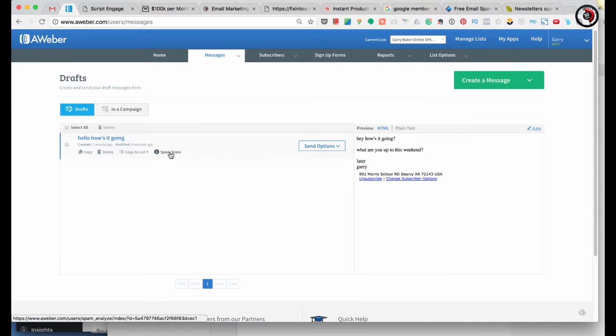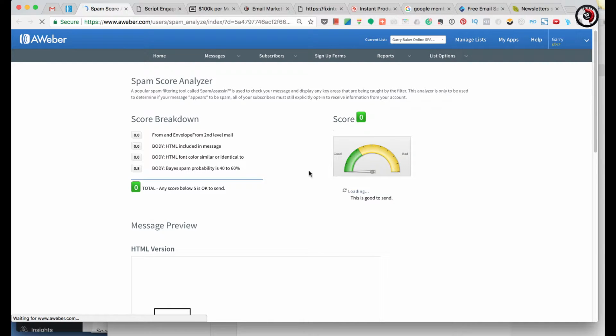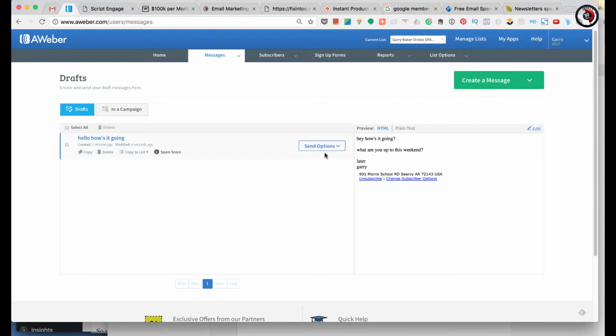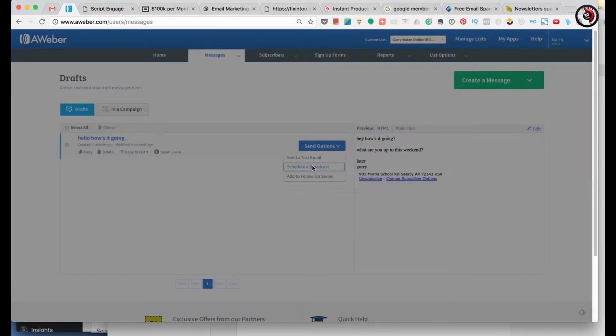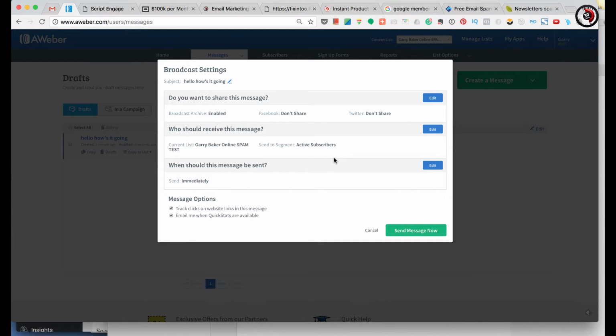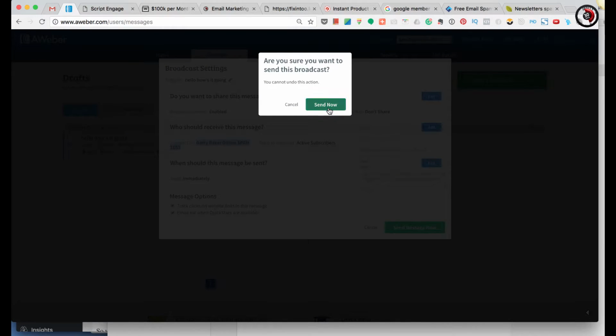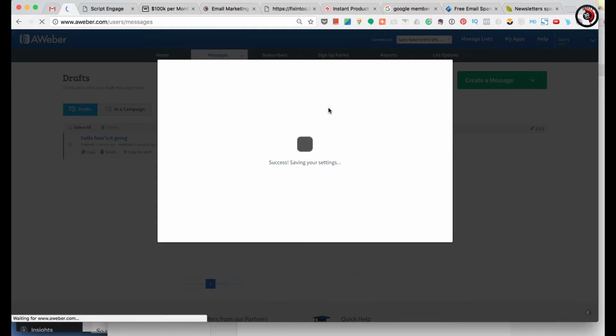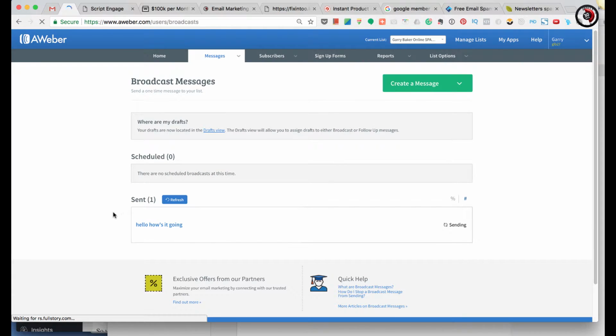Here's another quick thing we can do while we're here. We'll go ahead and check the spam score on this. Let Aweber analyze it. And as you can see, the spam score is a 0, right? Any score below 5 is okay to send. So like I said, I'm almost 100% positive this is going to land there, but let's just check. We're going to send it to active subscribers. Our current list is Gary Baker Online Spam Test, active subscribers, send immediately. So let's send a message, send now. That broadcast is being sent. You can see down here, it's sending as we speak.